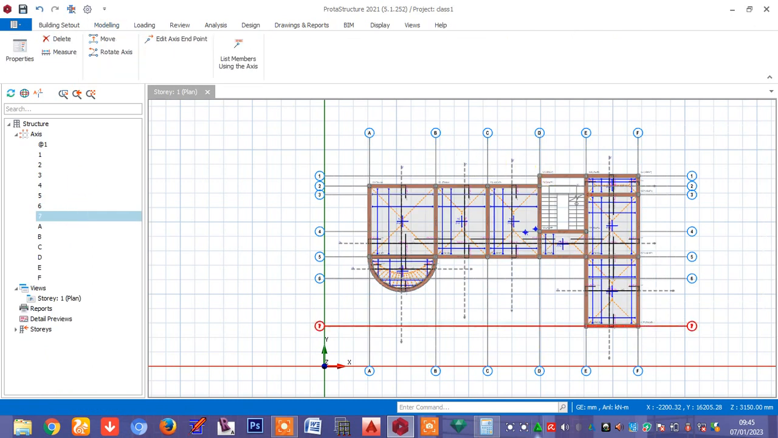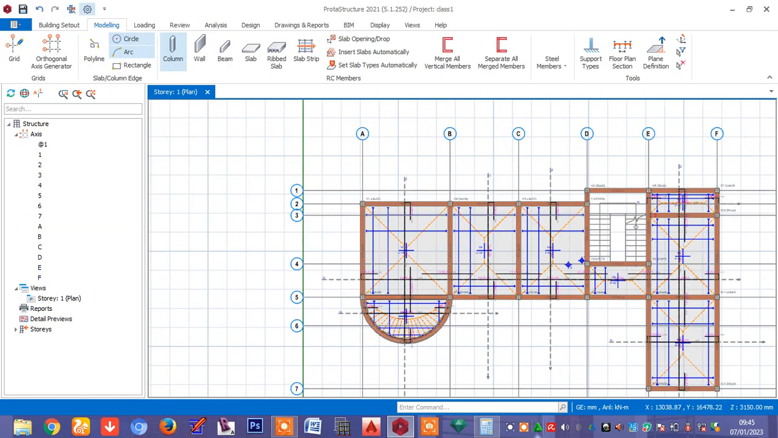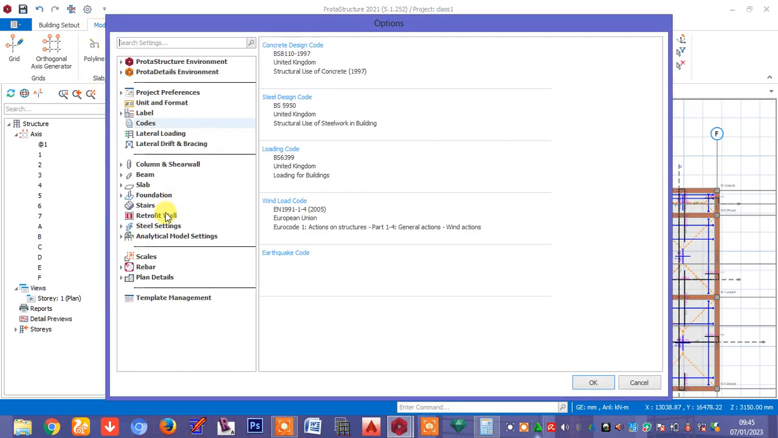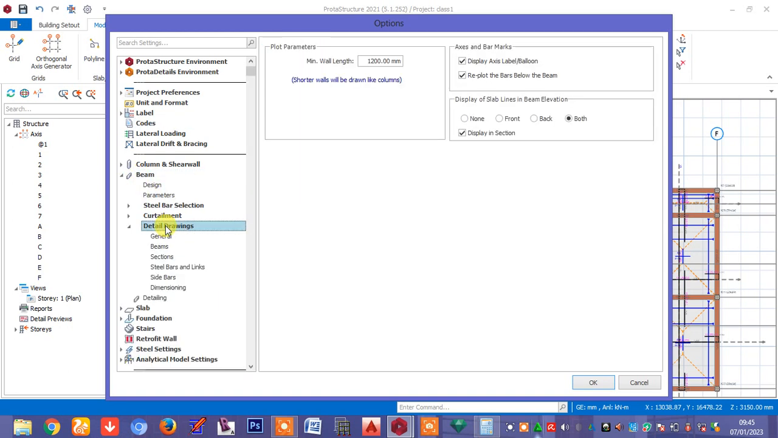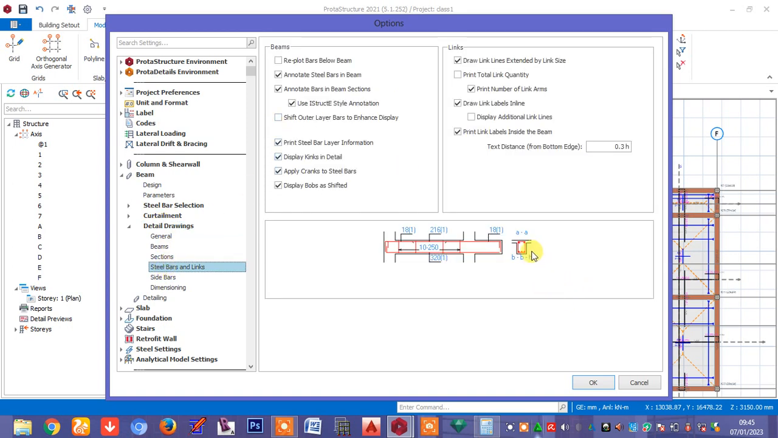So I want to carry out some little settings here again. So let me go to settings. I want to work on my beam detailed drawing, steel bars and links. So it's from here. I want to use this style of my detailing. This is how I want my reinforcement to appear in the section. So I will uncheck this. Once you just uncheck it, see it this way.